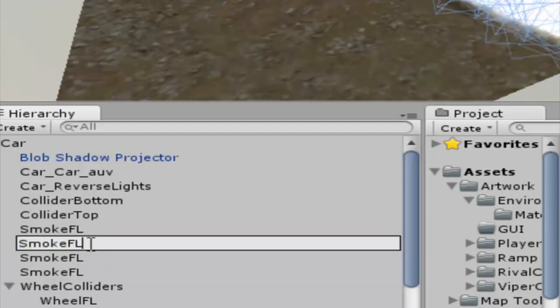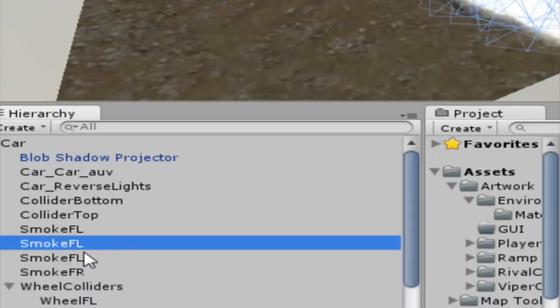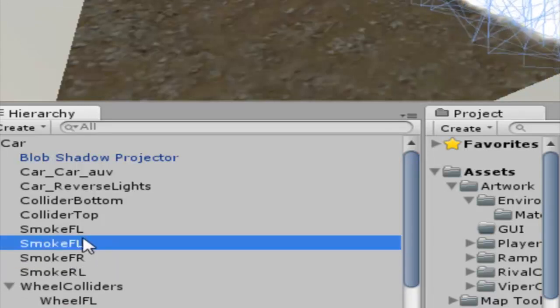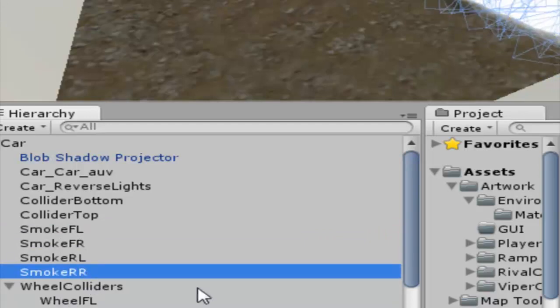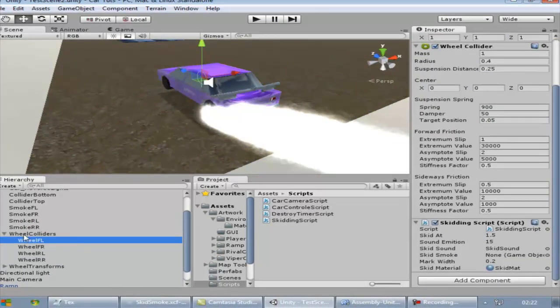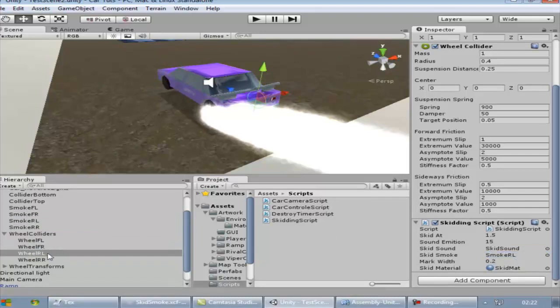Now I'm gonna set this one to FL, this one to FR, this one to RL, and this one to RR. So rear right, front left, rear left, and yeah. Now let's go ahead and assign them. So FL is gonna be on FL, SkidSmoke. FR is gonna be on FR. RL is gonna be on RL, and RR is gonna be on RR.